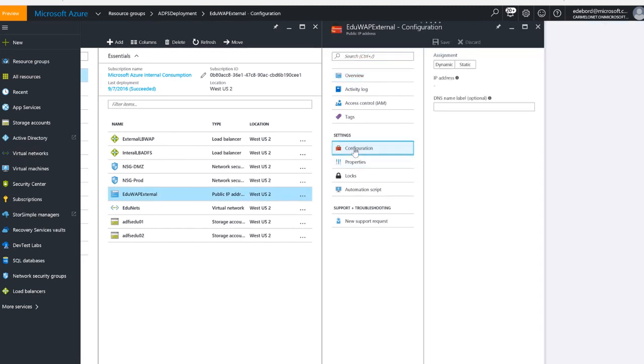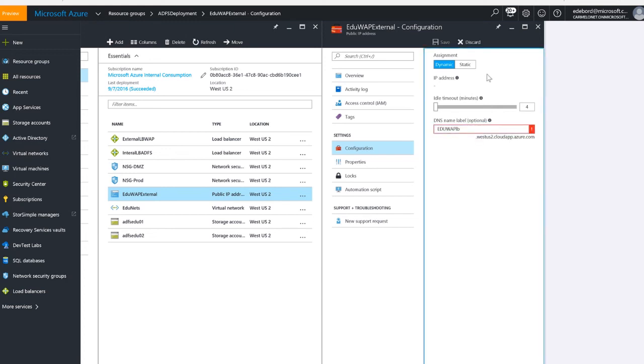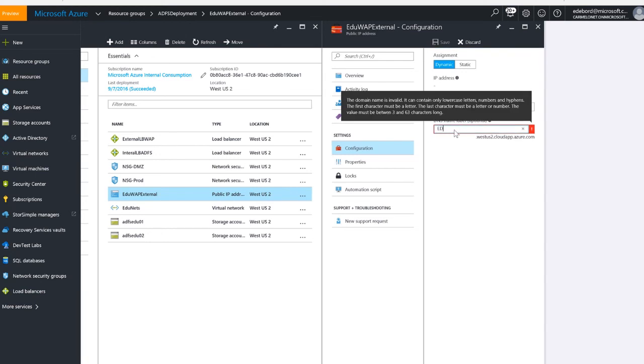So how do I know what this public IP address is? I can look at it, but what I want to do is give it a name here. So let's just call this edu WAP LB. Now that's going to be in the .westus2.cloudapp.azure.com domain, but later on you can associate an external DNS name with this name. So let me just change that up a little bit.